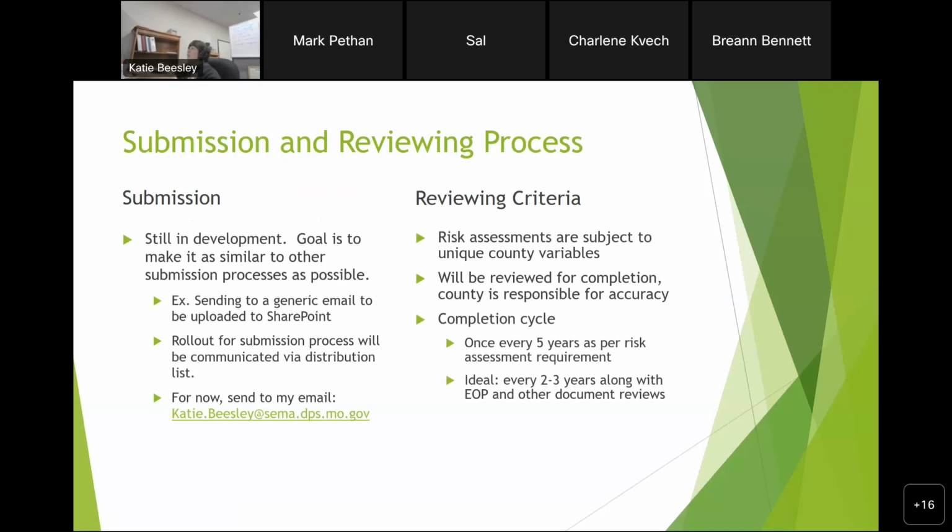The completion cycle, we are anticipating this being the same as the regular risk assessment cycle. That's why I asked you that in the beginning of the session. Just once every 5 years as per the risk assessment requirement. But ideally, if you're going to be doing your EOP every 2 to 3 years, and updating some other documents, it might be wise to at least look at it every 2 to 3 years to see if anything's drastically changed. And we already completed that poll.